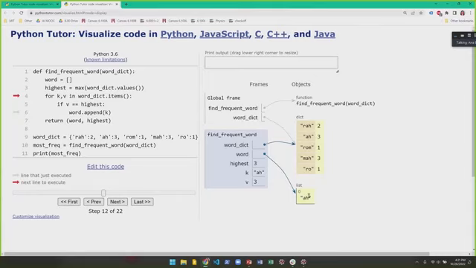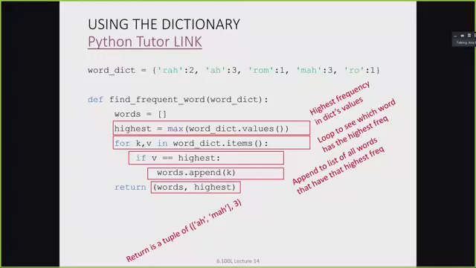So this is the list I'm maintaining of all the words that occur with frequency 3. Next, no for Rome, yes for ma, so I'm going to add it to my list. And then no for ro, and I'm done. So the return is going to be this tuple here with the list of the words that occur 3 times.